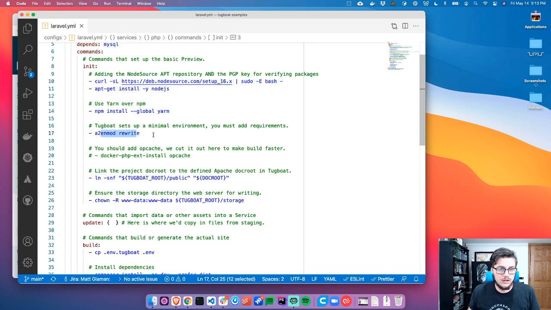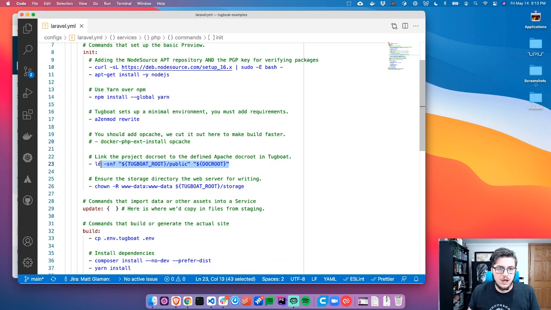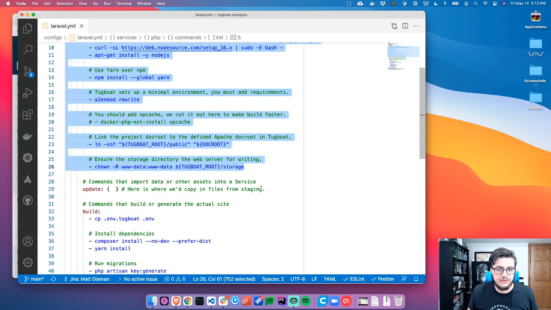We're going to enable rewrite. Normally we would install opcache. This is a step that you need to do in all of your projects: you need to provide a symbolic link to your doc root. This way you don't need to modify any of the Apache settings. You just say, this is my doc root. And then one thing we do in here is there is a storage directory. We make sure that it's owned by the www user. So that's this init folder.